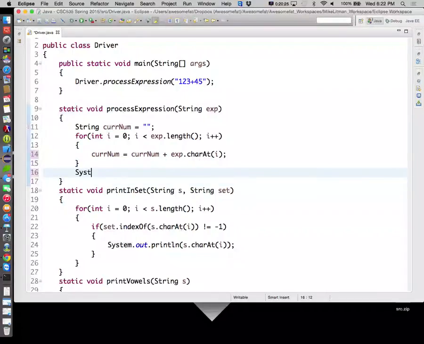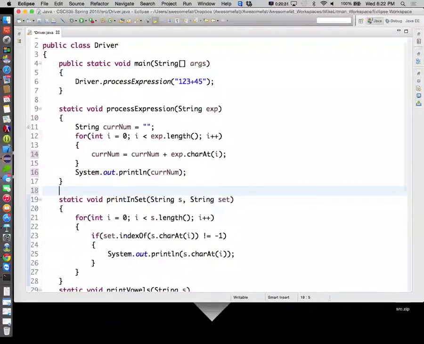At the very end, I'm going to say System.out.println(kernum). So kind of a big waste of time right now. I'm walking through exp, one character at a time, concatenating those characters onto the empty string in kernum. Ultimately, in the end, I have kernum, which should be the exact same contents as exp. Make sense? I'm building that string.